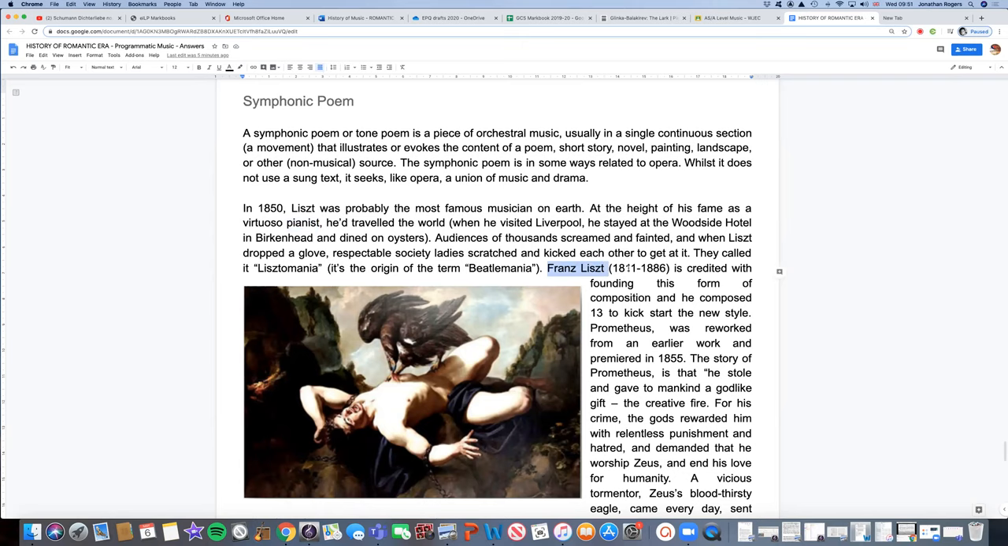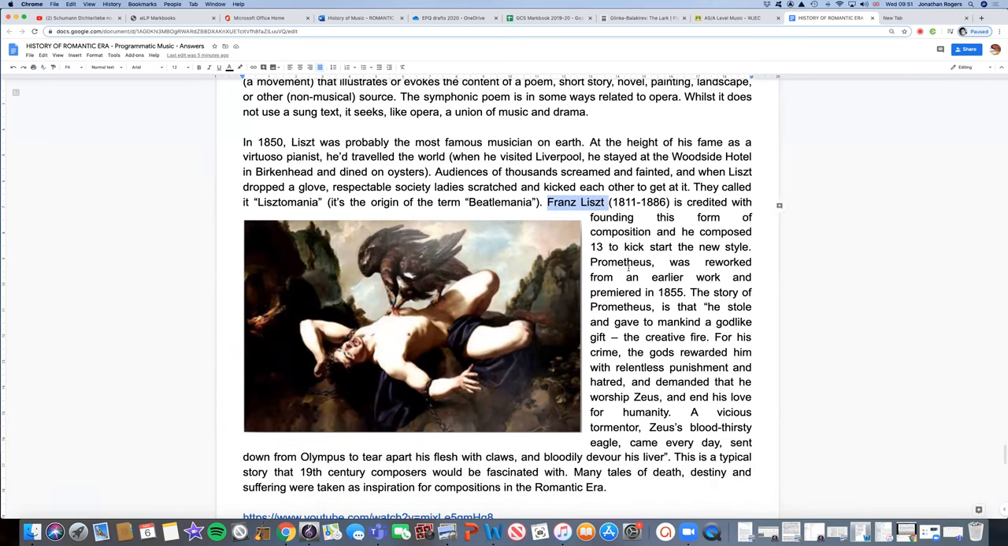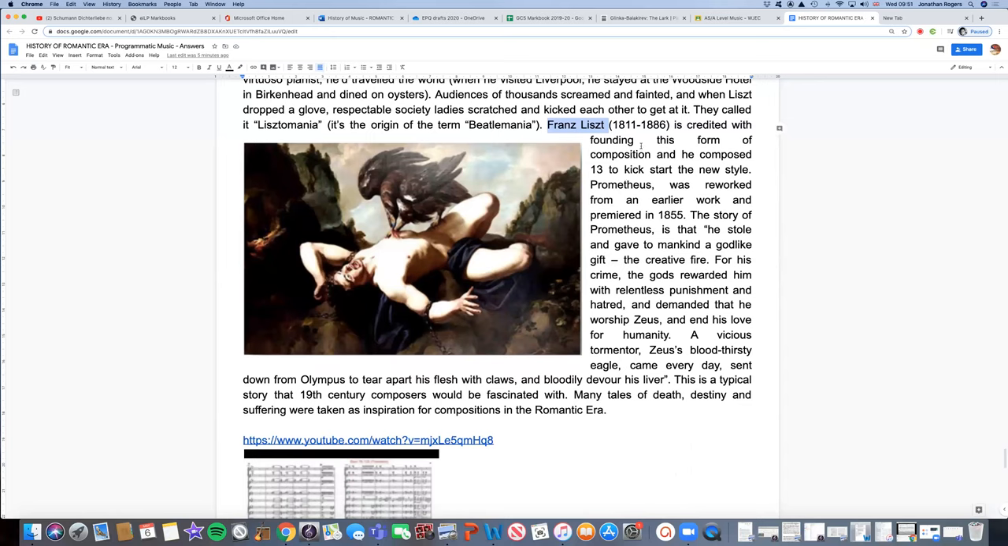So, as I said on Monday, Liszt is credited with founding this form of composition, and this is the tone poem that was discussed in that BBC documentary. We're going to look at Prometheus, okay?